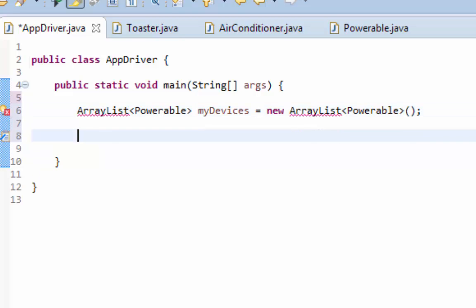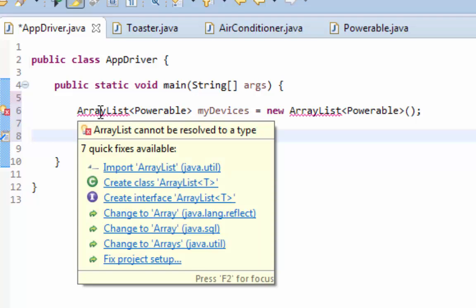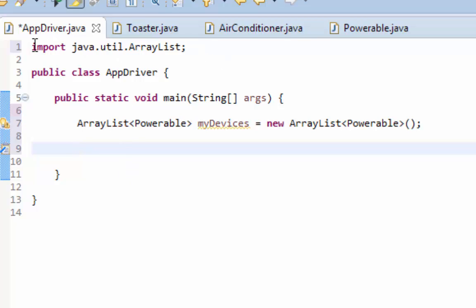And I need to import the array list, so I can either do Control-Shift-O, or I can highlight, hover over it, and then choose Import Array List, and then you can see that Eclipse imported it for me here.